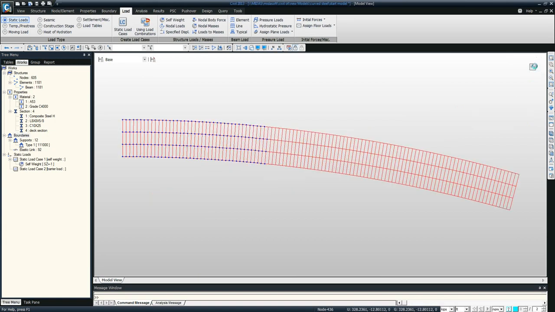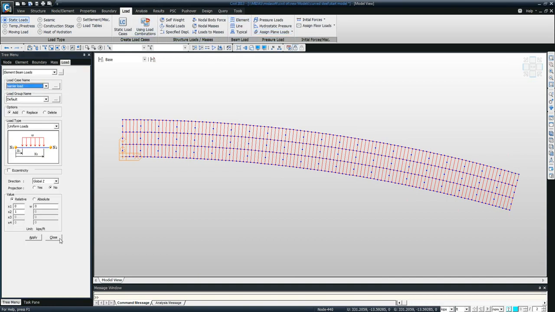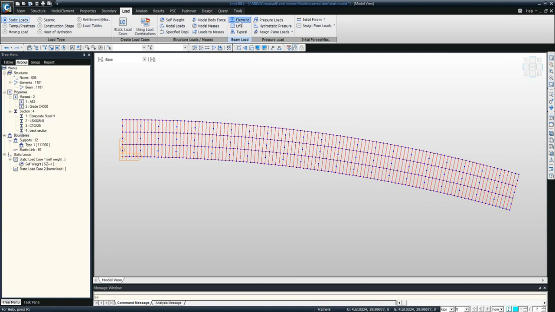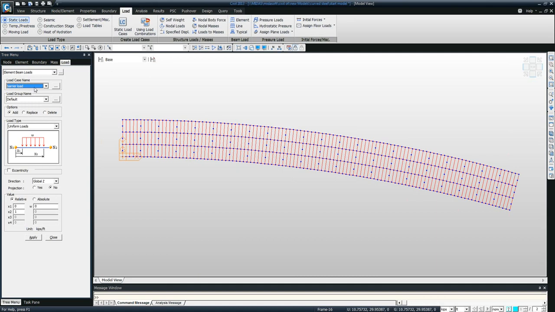For the barrier load, I'm going to specify the barrier load on the edge girders only. So I go to load, element beam loads. I select the barrier load. So once again, the element beam load function is the one that you would be using for barriers. And I'm going to specify the barrier load, whatever the barrier load is.